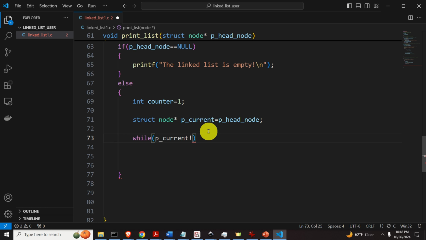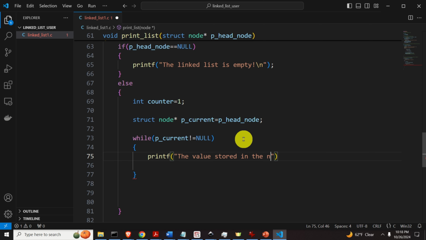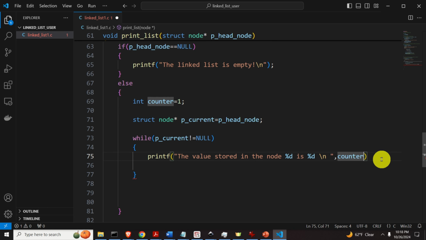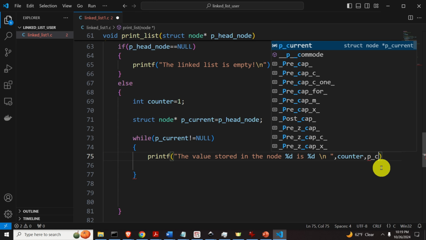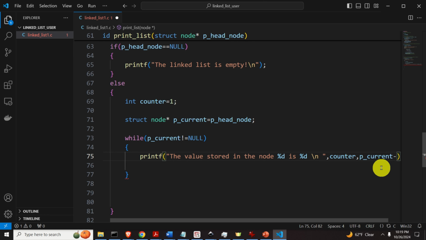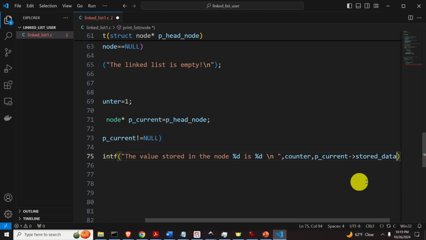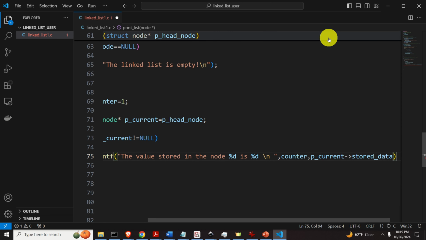Now, let's type this, while pCurrent is not equal to null, that is, while we didn't reach the end of the linked list, we need to print the values. To print the values, we simply need to type printf, the value stored in the node. Let's use this format specifier for the integer, %d, and again another format specifier, and then first we will print the counter, which is initialized with 1, and then we will simply do this. We will type pCurrent, then we will use this operator to access the member variables. We need to access the stored data, and that's it. And let's end this line.